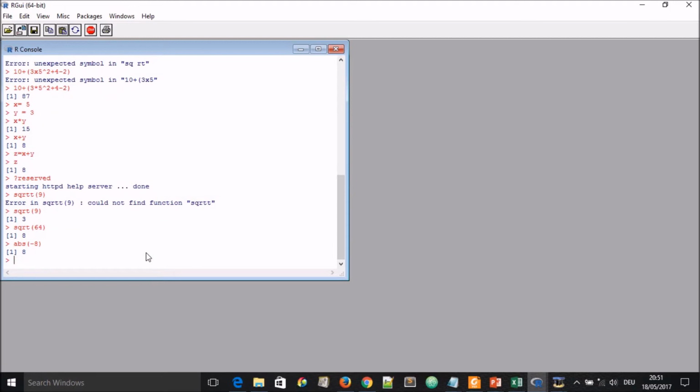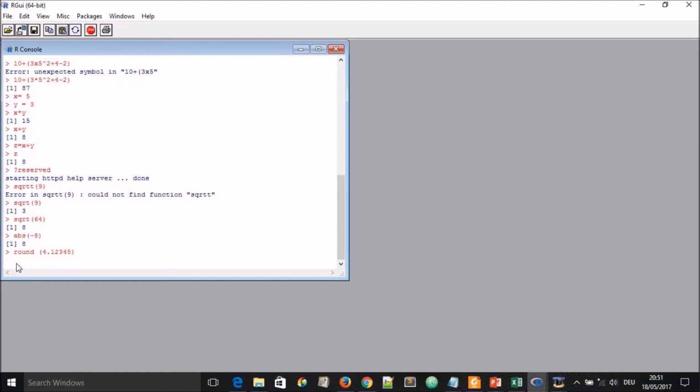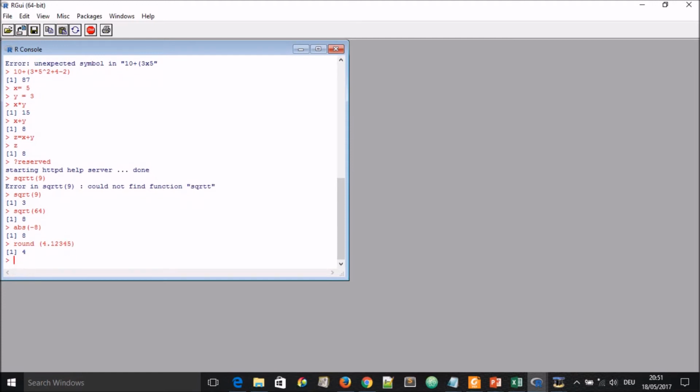Another one will be the round. So if we round 4.12345, it gives us 4. So this gives us a nice possibility to define what arguments are. The argument is a value or variable that we are passing into functions as input. So if we take round 4.12345, then the value inside here is a variable.